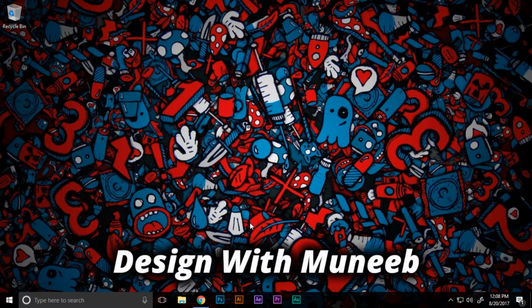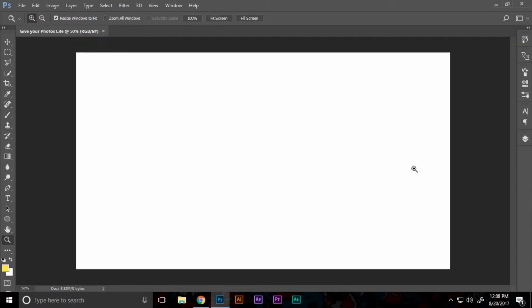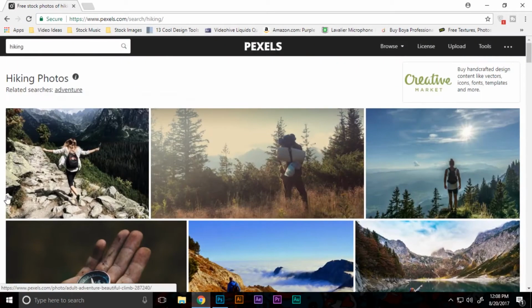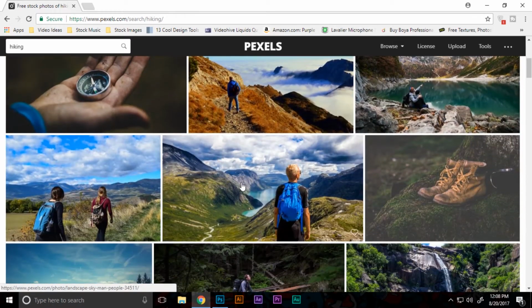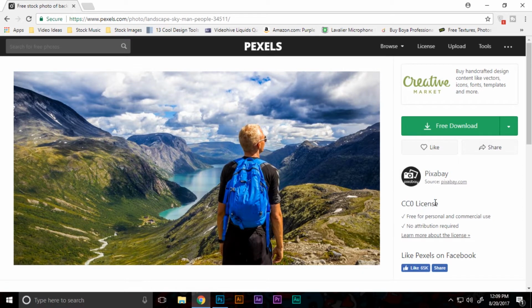Now let's open Adobe Photoshop and create a document of something like 1920 by 1080 pixels. Once you have created the document, we clearly need a stock image for this purpose. Now I have chosen Pexels. If you don't know about Pexels, Pexels is a great website to download free stock images. You can see they're high quality. They are free. So let's say we like this one. You can see Creative Commons license, free for personal and commercial use, no attribution required. So let's just download that.